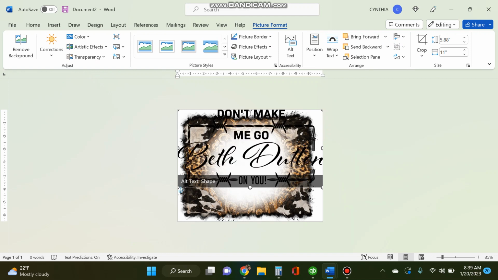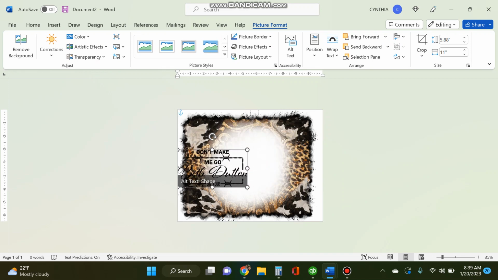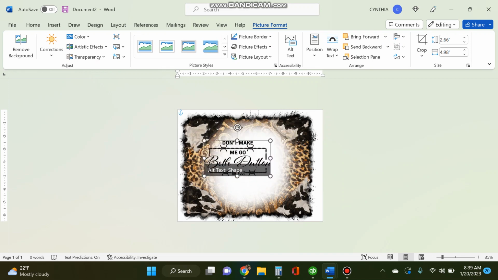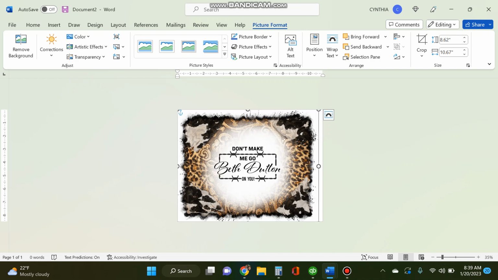And now I can take my edges here and I can make it smaller, and then I can put that right where I want it. And because it's a PNG, they're transparent so that you can see the background. So that looks pretty good to me. A lot of times I'll go back and put another color of leather behind this. I'm not going to do that in this video just because I wanted to show you how to layer and make things your own.